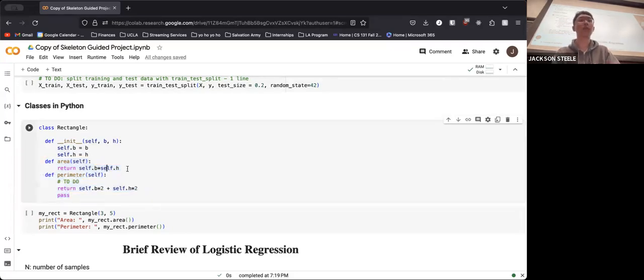So for instance, we can define an area method here to work with this B variable and this H variable to find the area of, I'm assuming, a square or a rectangle. Similarly, if I wanted to find the perimeter, I would find 2 times the base and 2 times the height and add them together. You can do that all locally in Python using classes. Is that cool? All right.